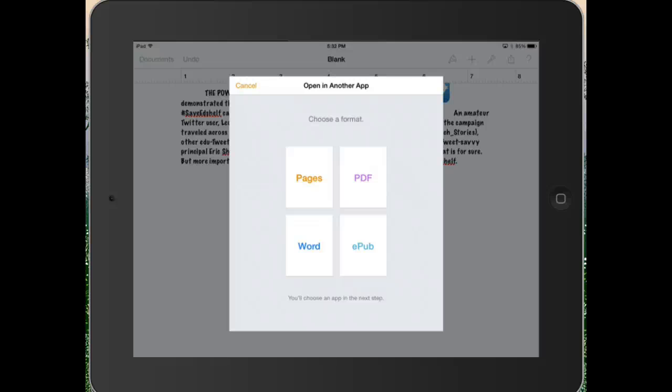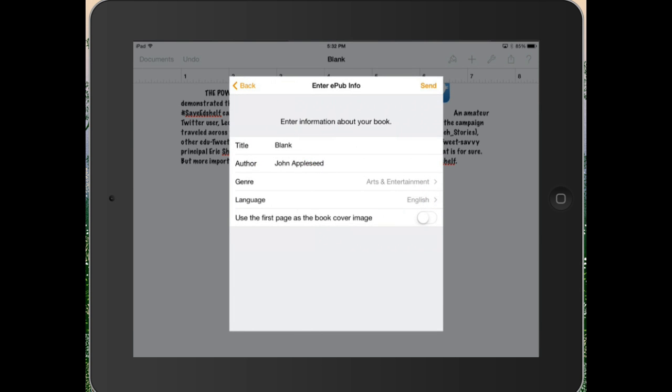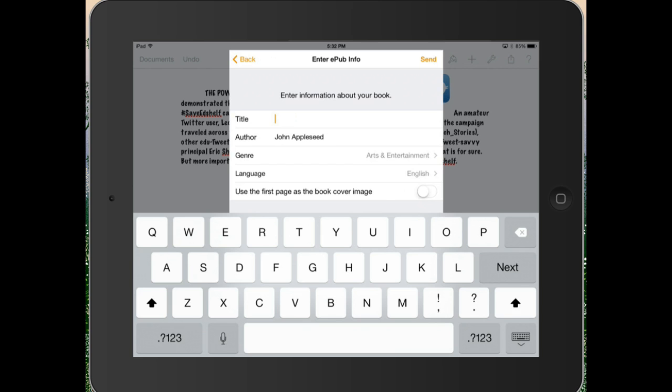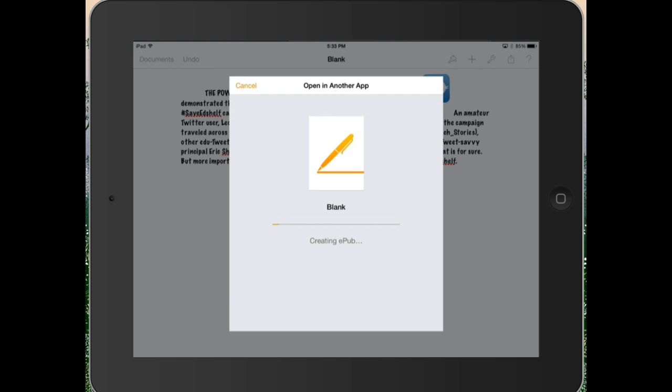I'm going to show you what EPUB looks like. So we're going to go ahead and click EPUB. You're prompted to give your document a title. I'm going to call mine Practice. You can change your name. Choose a genre and a language, and then since it's an EPUB, you can use the first page as your cover image if you'd like. And then you click Send. It's going to take a minute to create your e-publication, and then it's going to give you some options to choose the app you'd like to open your document in.